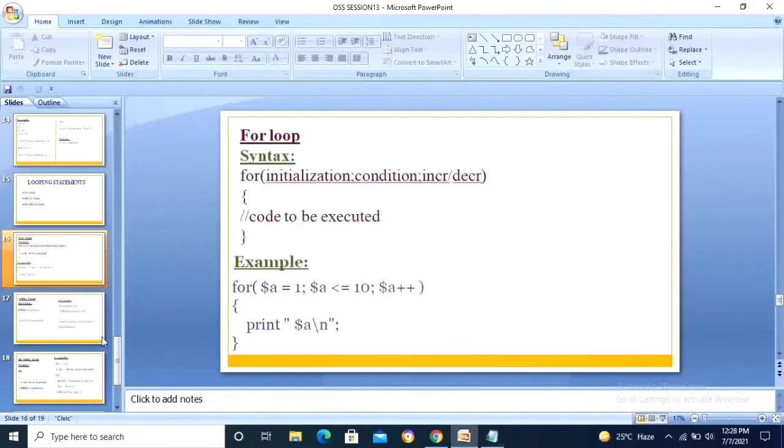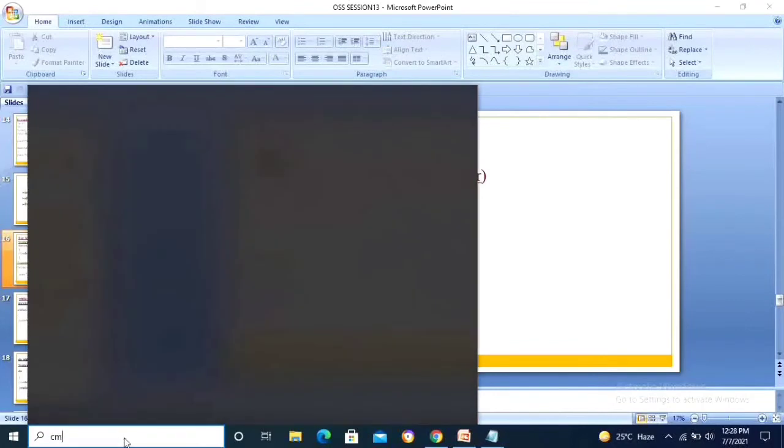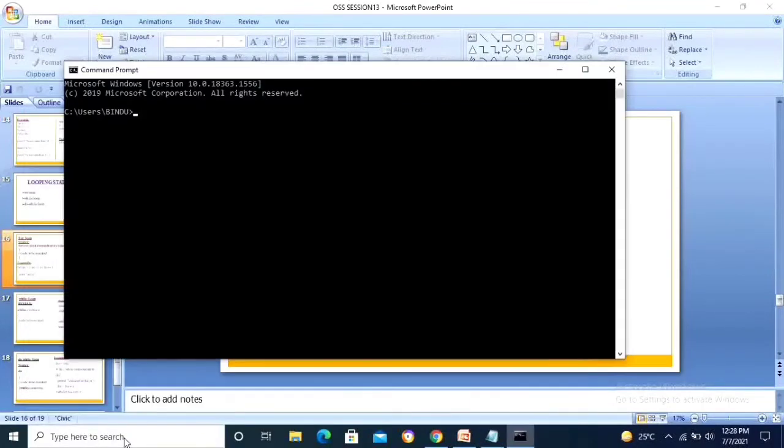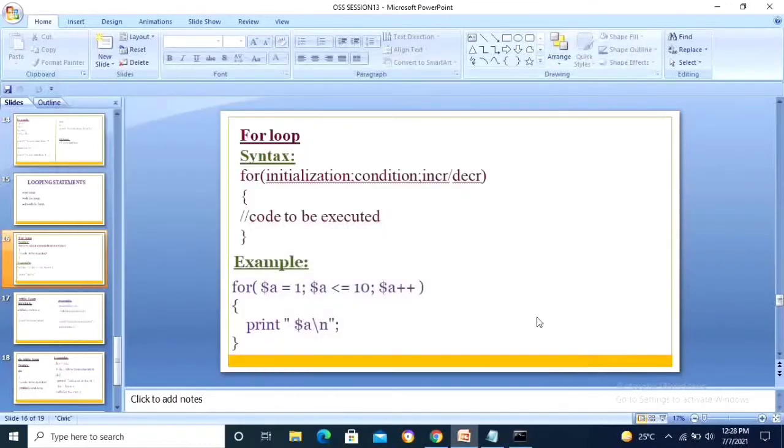Next, run this program. Open command prompt. So cd space desktop, enter. cd space, folder name is OSS. So change the directory. After that, run this program, file name is for.pl. Press enter key. The output is here. If you look at this, the 10 values are printed in this program. Okay, this is the first statement.